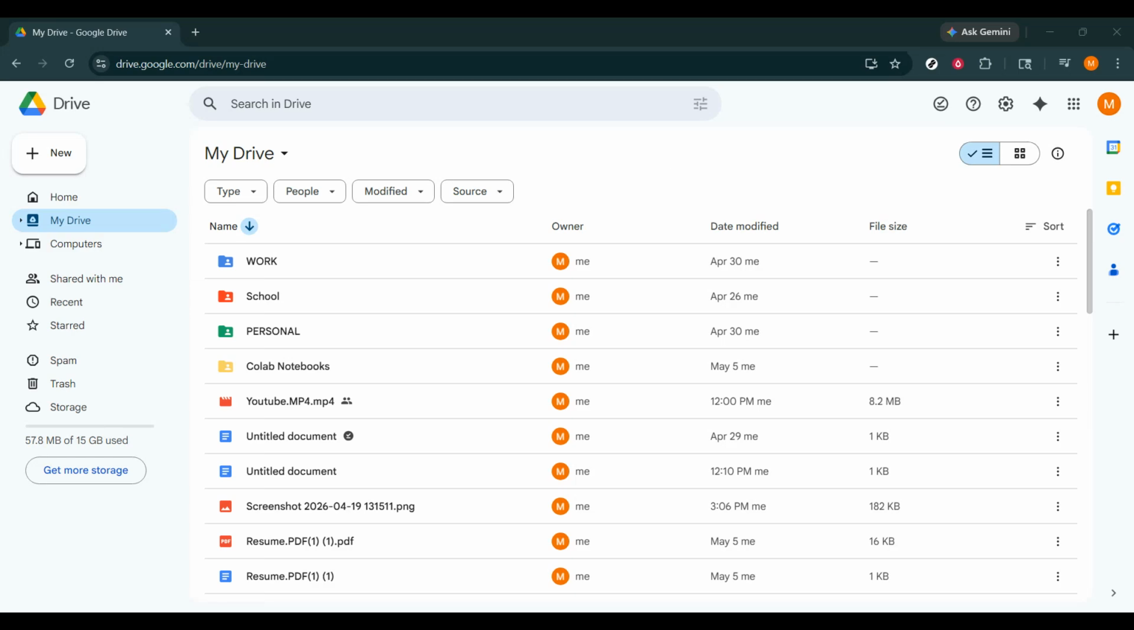If you want to send videos on Google Drive, there are really two easy ways to do it. And in this video, I'm going to walk you through both of them step by step. The first method is the best option for most people because it lets you share a video with a simple link. The second method is better if you want to send a video to specific people by email.